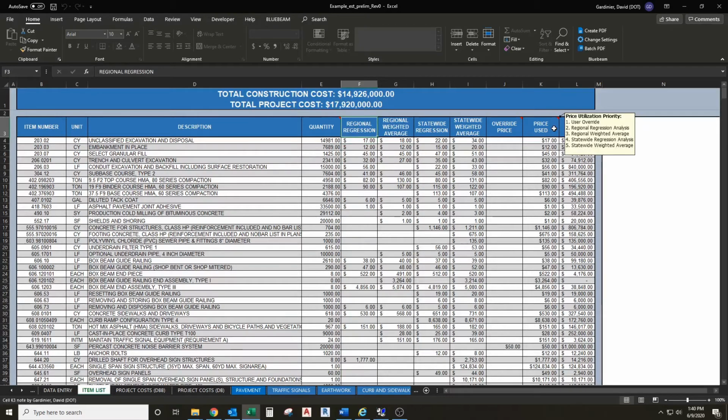So for price utilized, the priority is first it's going to look at the override price. Next, it will look at a regional regression analysis if it's available. After that, it'll look for a regional weighted average if it's available. Then it will go to statewide regression and then statewide weighted. So for example, item 20302 here, it has a regional regression. So it will use that price. So, we come down here to this item, does not have a regional regression or weighted, so it's going to look at the statewide regression, and that is what's used.